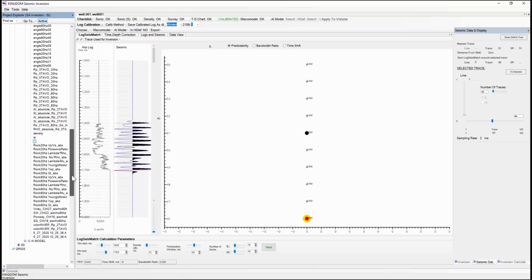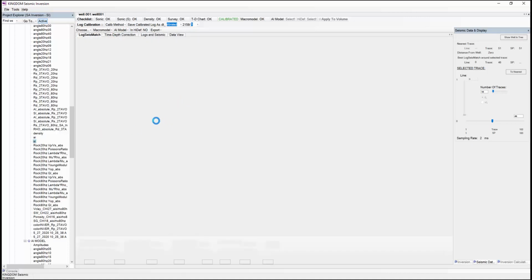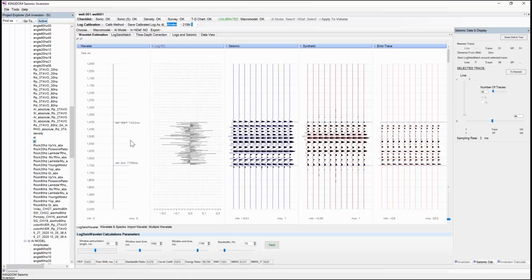Now, the next thing that we are going to do is we have our AI model, so we could go and select here. But just to show you, we also have the ability to select our AI model from here. And in this instance, we are going to use the acoustic impedance log. Now, this is a really, really important point that we need to make. Here we're constraining the inversion by this AI model. And this is a constraint for both the P and the S models.